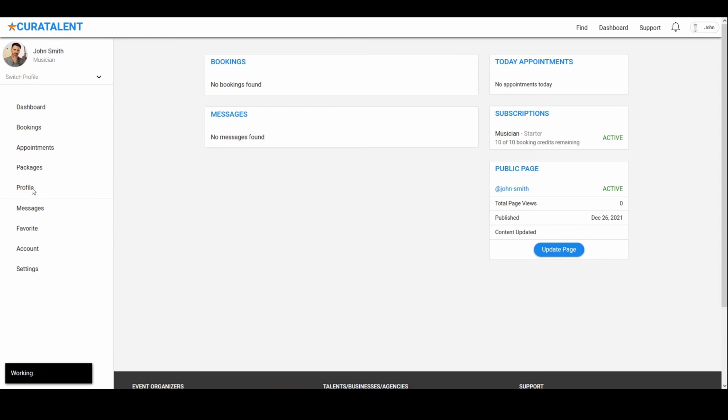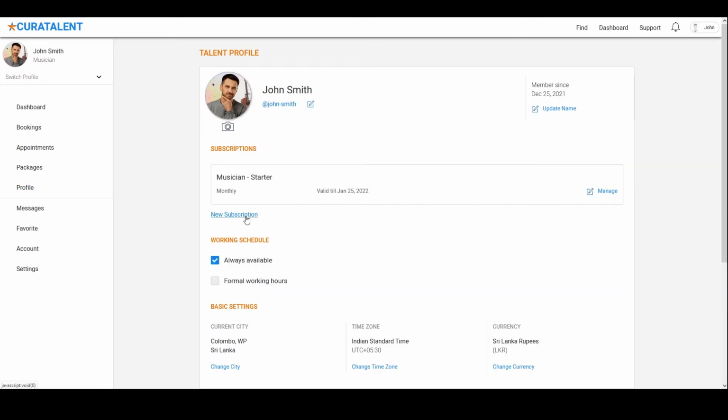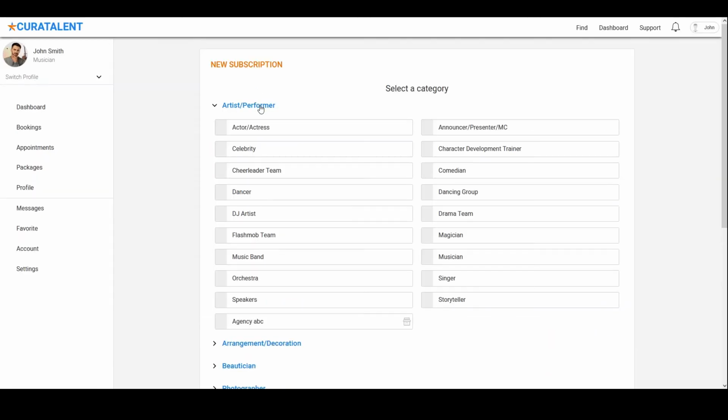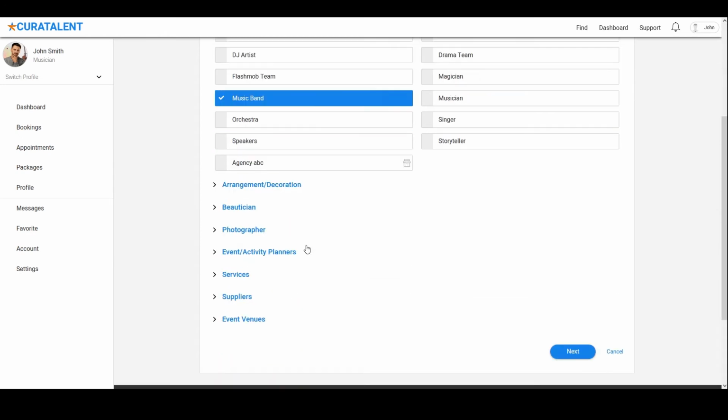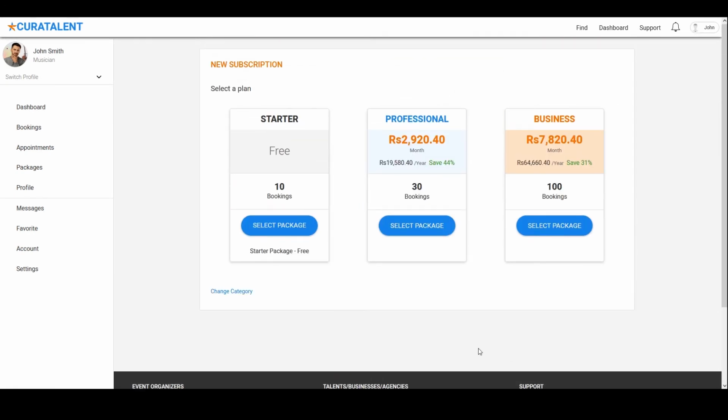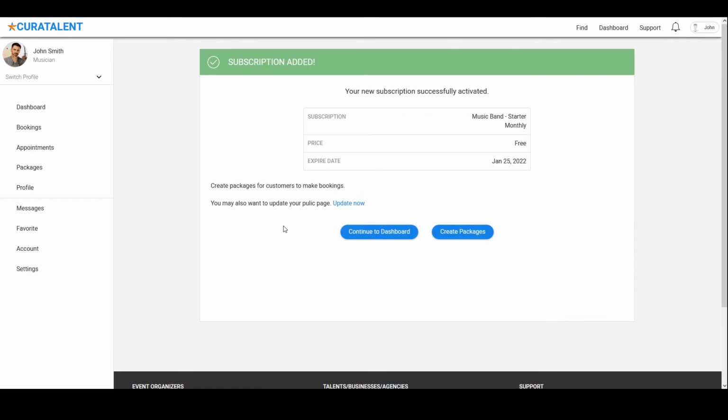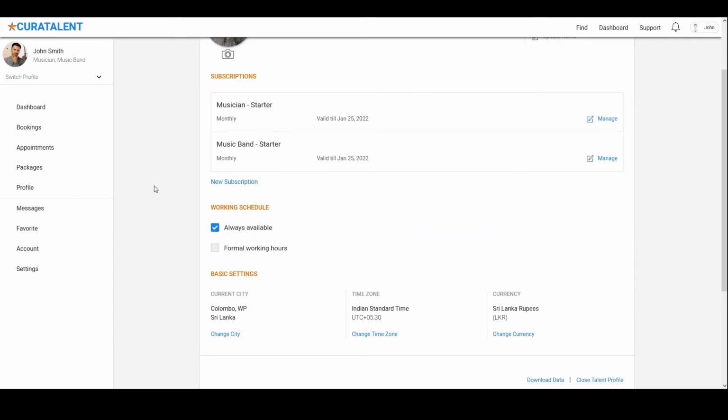If you have many businesses or are providing more than one service, you may subscribe to more categories. It helps your customers to search and find you easily, which means more business for you. Remember to create service packages for all your subscriptions.